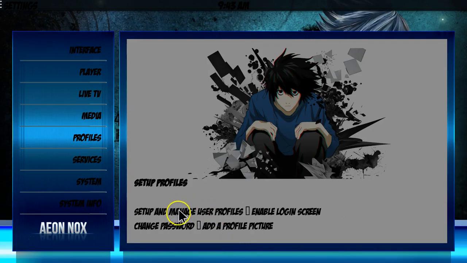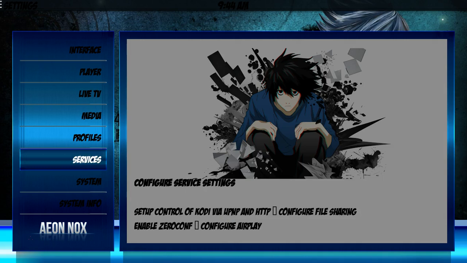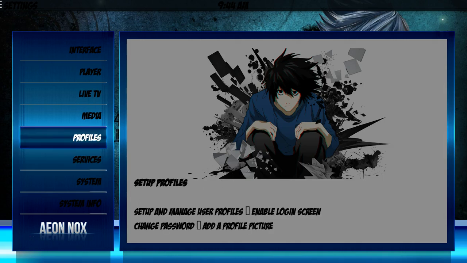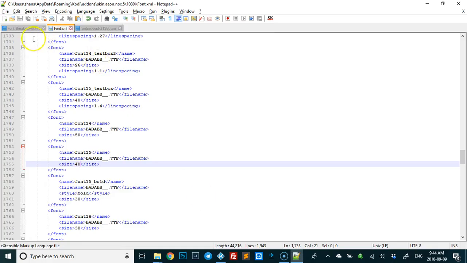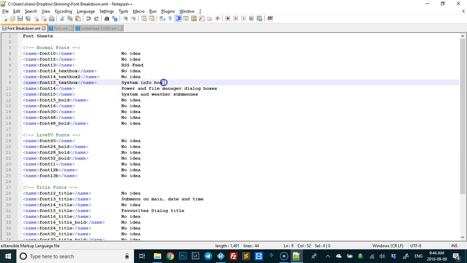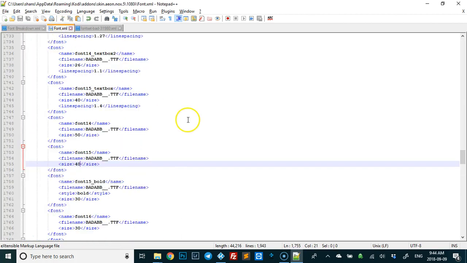So next we're going to do this, because what happens is if it's too big, it'll scroll off the page, and you want to make sure that each of these fits properly so people can read it. So for that, that is the system info box. So we're looking for font 15 text box. And it is right here. So right now it fits perfectly. I'm going to show you what it looks like when it doesn't.